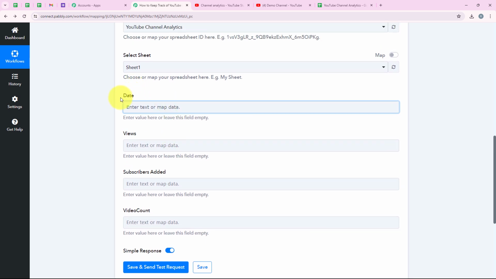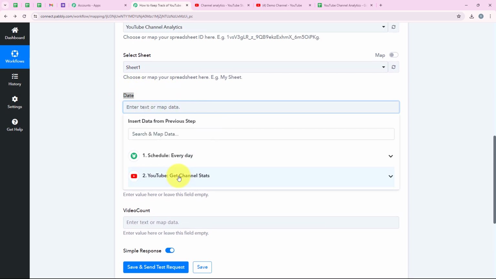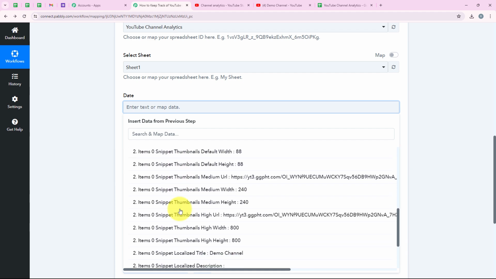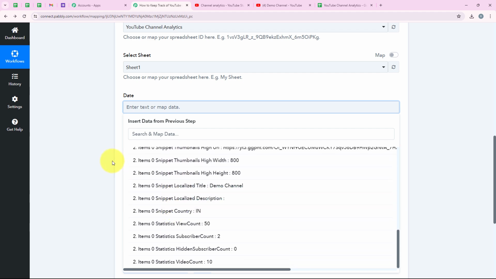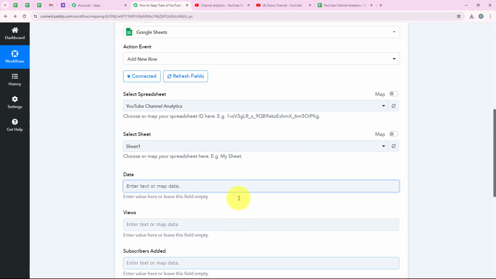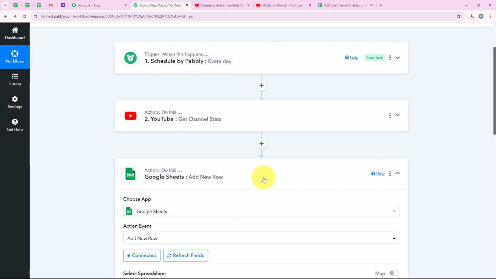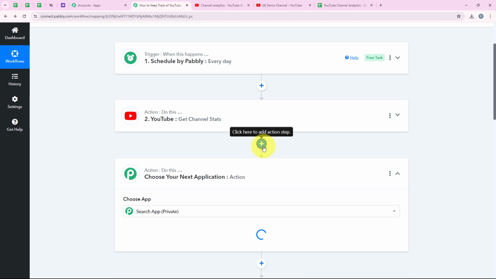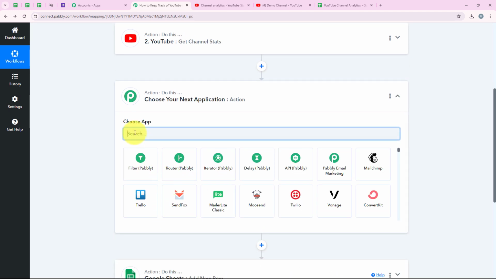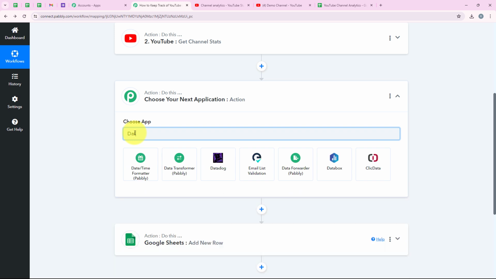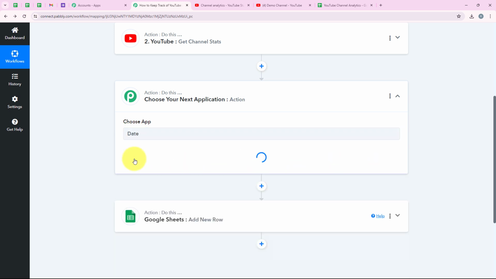So first it is asking me for the date, but as you can see, we haven't received the current date in our YouTube channel analytics. So we have to get the current date. To get this current date, we are going to use a feature by Pabbly, which is Date Time Formatter. To add that, we are going to click on add action step. And over here, for the action application, we are going to search for Date Time Formatter. And over here you can see it, so I'm going to select it.